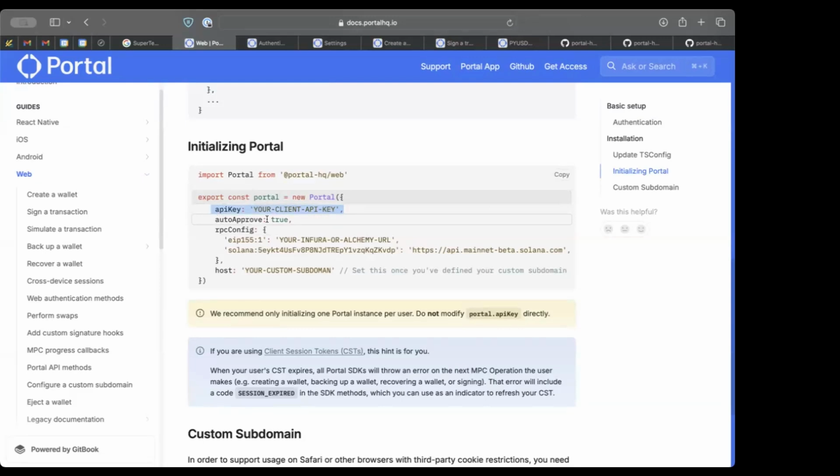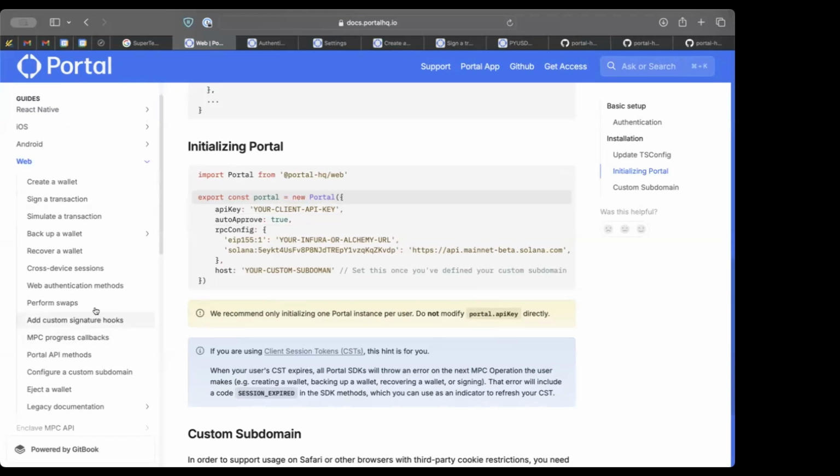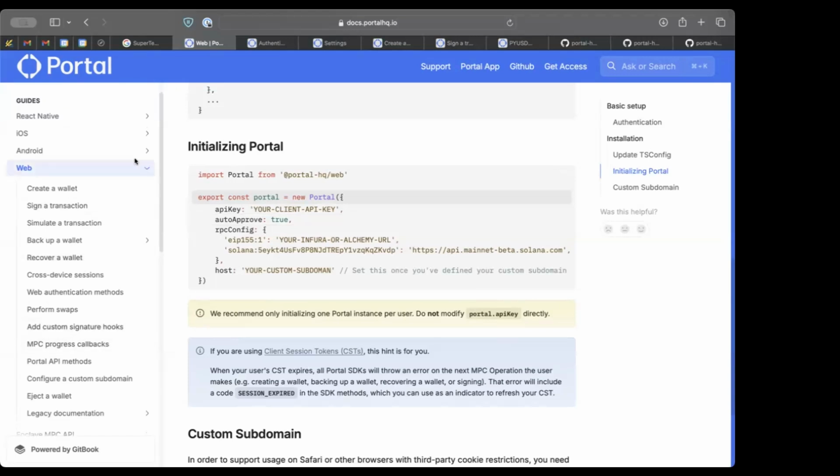This second configuration here, auto approve, is a setting to turn on and off whether you want signing requests to get automatically sent to our backend, or if you want to instead put a modal in place to prompt a user to show them what transaction they're about to sign, which is covered in the custom signature hooks section in all of our guides.